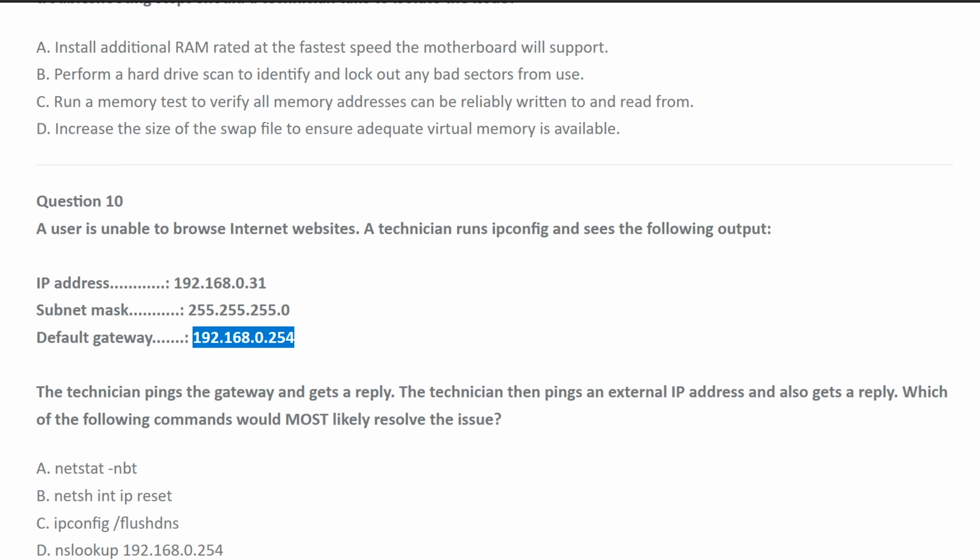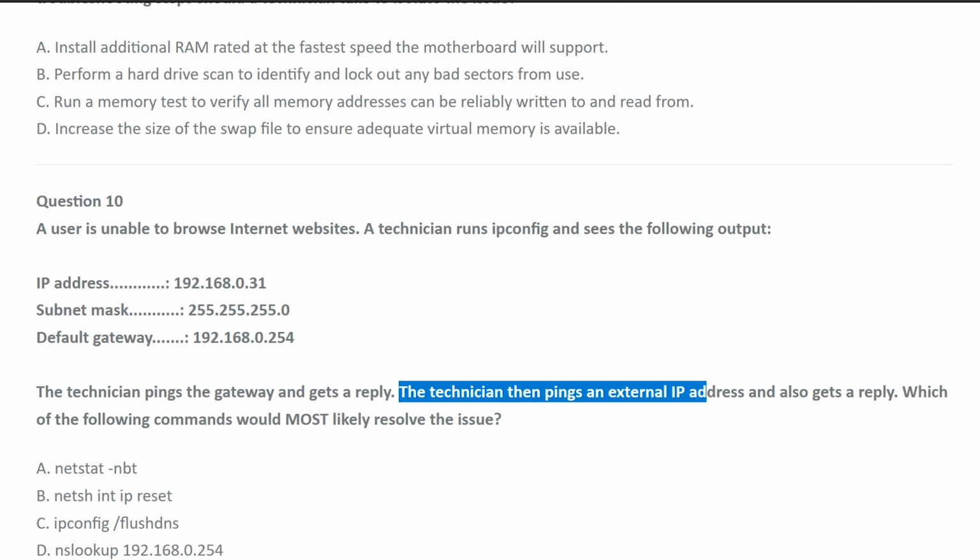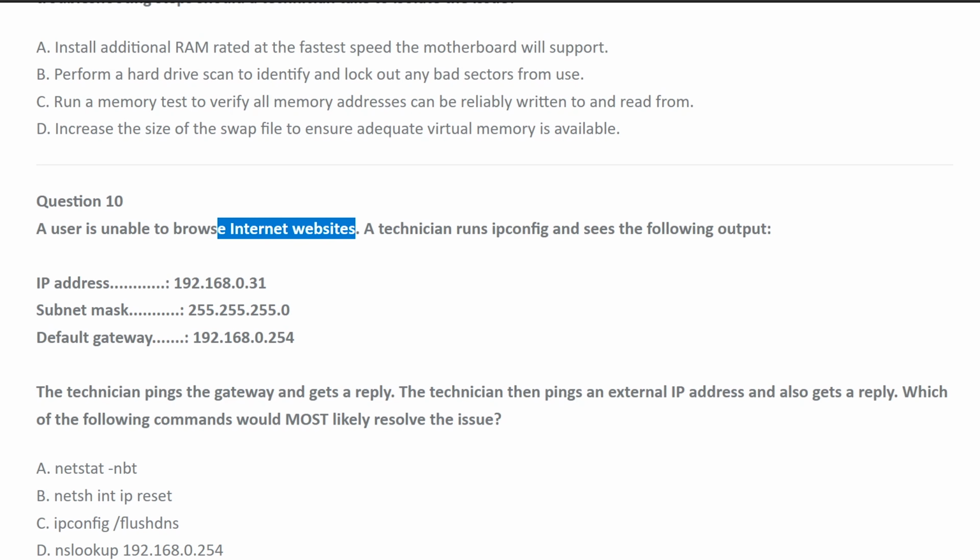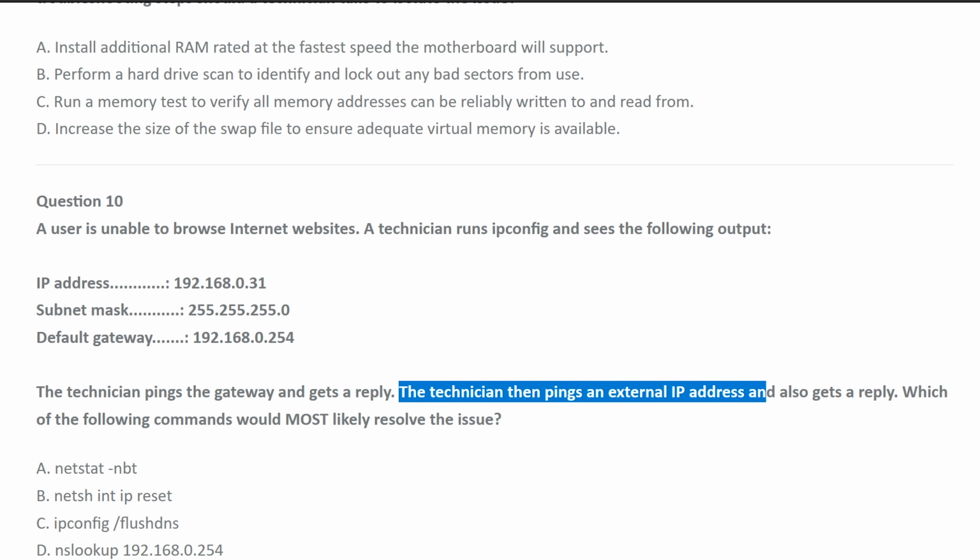That means the router itself is working, the gateway itself is working. And then the technician pings the external IP address and also gets a reply. So somehow this technician figures out what the internet IP address is for a website. For example, let's say it's Google. All he does is type in the command line, ping google.com, and gets an IP address. And then he takes that IP address and pings it and he gets a reply. That means he can reach it.